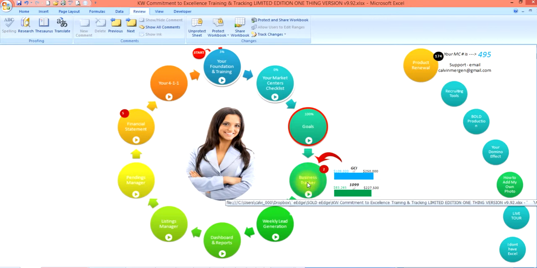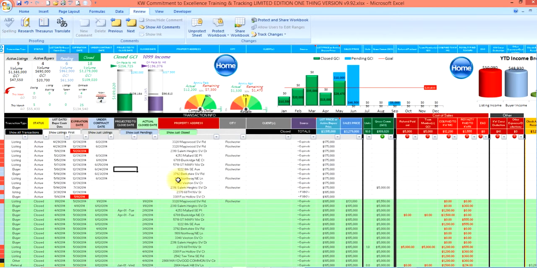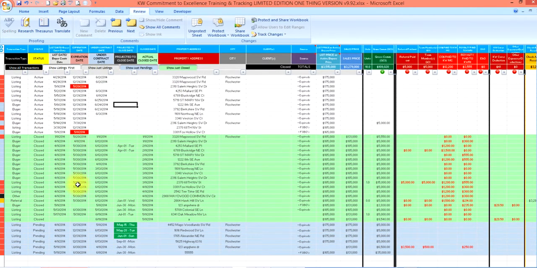And not only is it going to do that for you, but it's going to track and alert you on certain things within those transactions. So when you go to your business tracker, it looks like this. It shows you everything going on in your business right up at the top. So how many current active listings you have, active buyers, and you can see the actives are in white. Anything that's closed automatically turns to green. Anything pending is in blue.